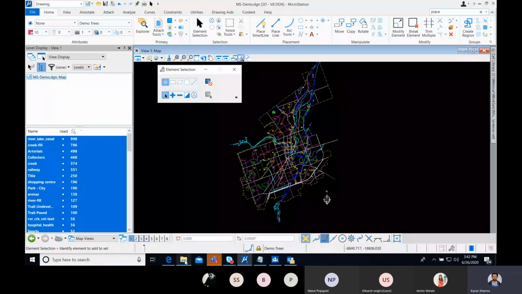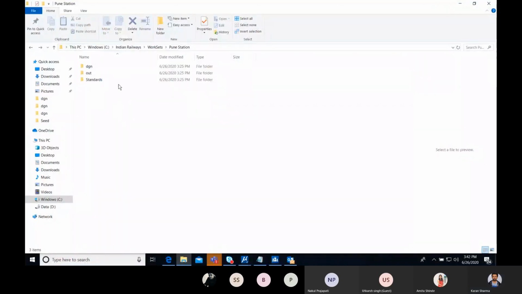Let me just show you by folder structure. As I have showed you before, within this work set, if I go under standards, I have an option for dgnlib. Here I will store all my standards, and the extension, as I mentioned, is dgnlib. The third kind of file we have in MicroStation is called .cel. It's a cell file for your cells. I'll explain cells later in this session.